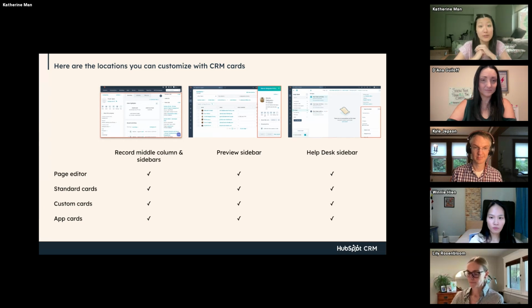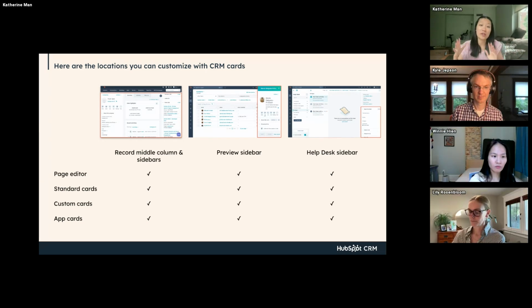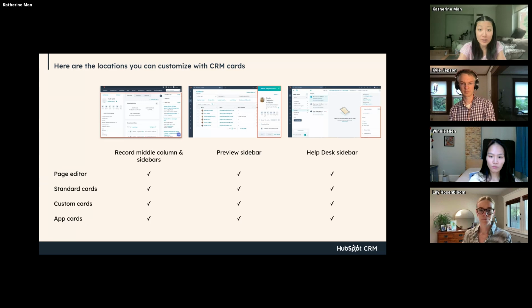Preview sidebar is like our mini record view. This is the one that gets triggered on a panel, whether you're on the index page or many other pages. And you now have full control as well over what cards are showing there. I think the most recent location that this has been opened up in is, we've worked with a lot of internal teams. So for those of you who use our customer support products in the help desk, for example, that sidebar as well, we've unlocked that customization.